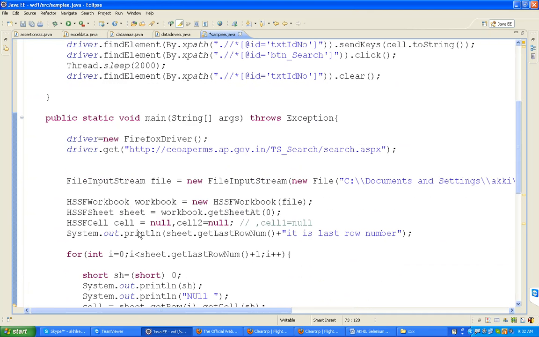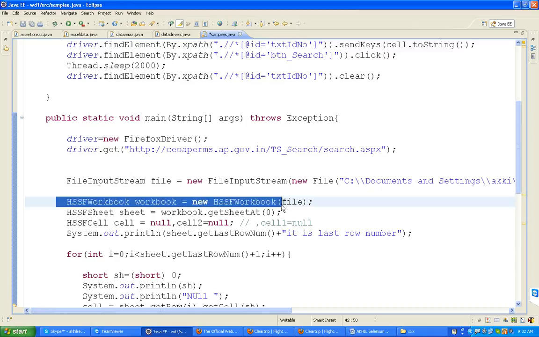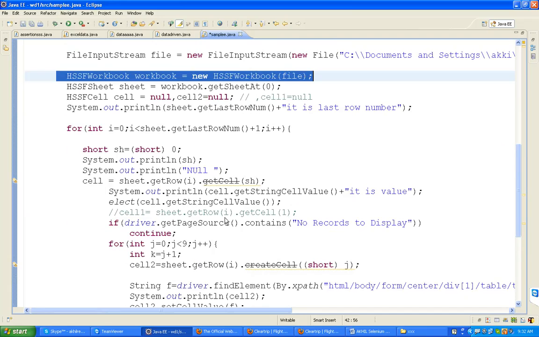So your FileInputStream file equal to new FileInputStream, and I'm giving the file path. Directly we can't get the data. Compulsorily we need to take the workbook, HSSFWorkbook. This is a big file, that's the reason I'm taking HSSFWorkbook. Workbook equal to new HSSFWorkbook, and I'm giving the FileInputStream reference. Same to same, madam. Get sheet method, same to same. Get last row number and get last row cell count, same to same method.